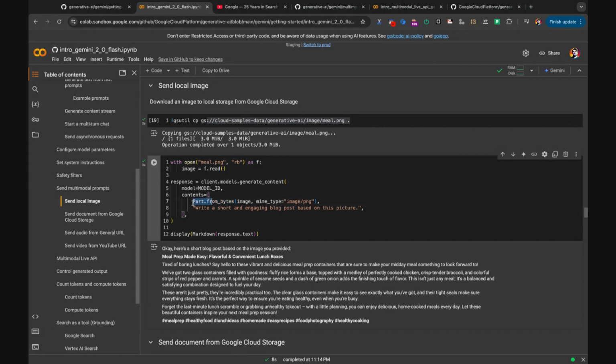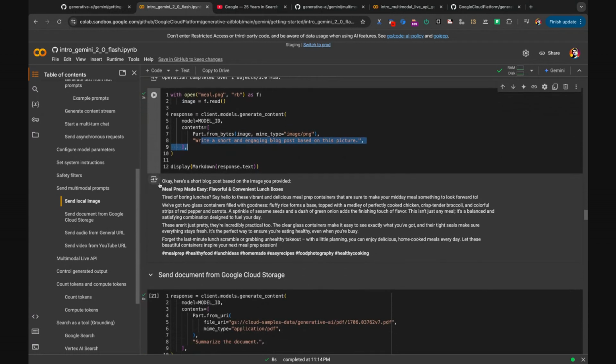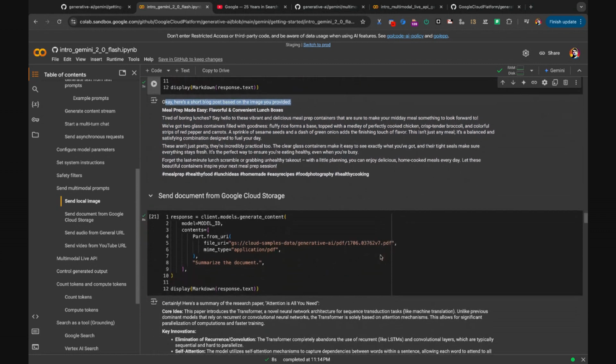So you say part dot from bytes because you're not doing from URI, and then you pass the image object, and then you define that image as image slash PNG. And then you say write a short and engaging blog post based on this picture. So you can see that it goes and understands the image, and then it gives you all of those things.